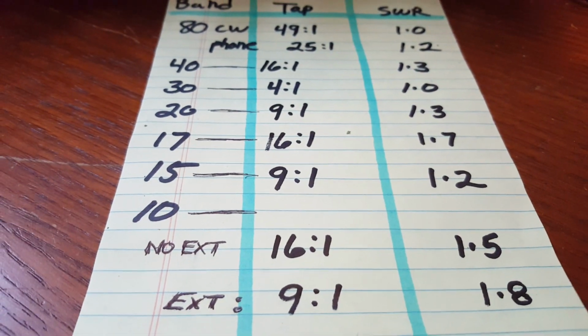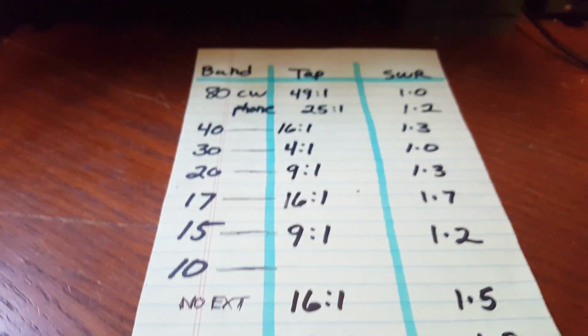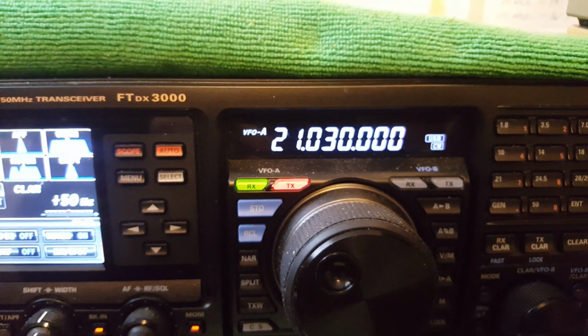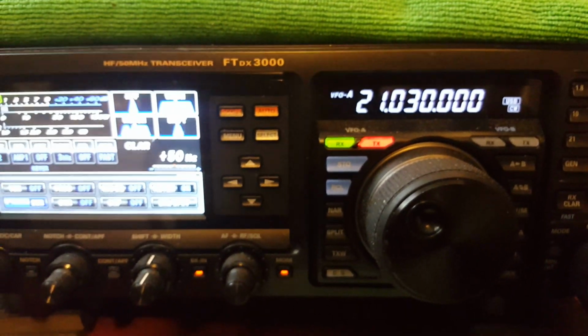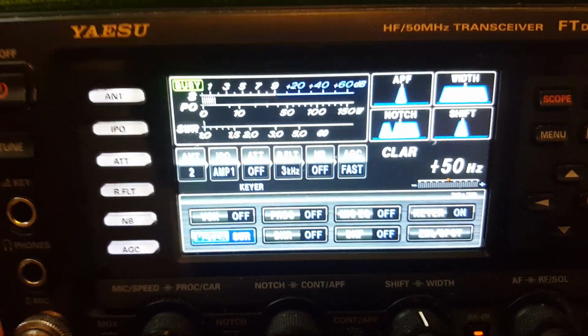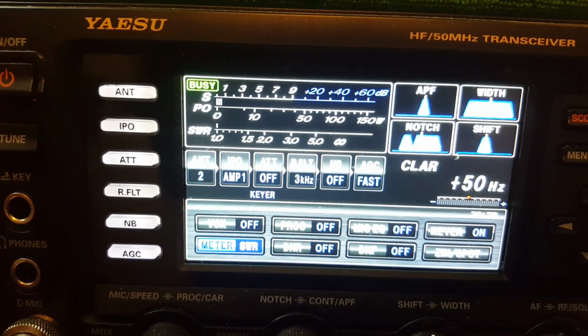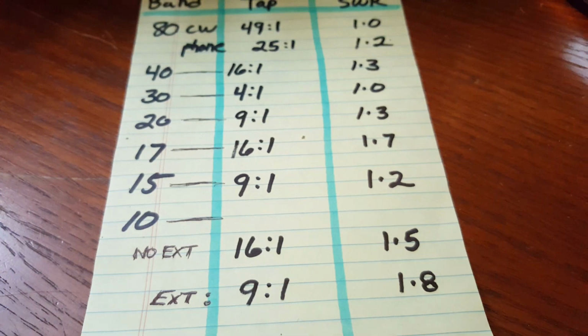And when I jotted this note down, I got a 1.2 to 1 match. I'm turning the volume down. So now I'm on 21030. I'm using the 9 to 1 tap. I don't need to show you. And I'm getting this kind of match. Ooh, we're still on 100 watts. I hope it's acceptable. 1.25 to 1 maybe. So there you go, 15 meters. Hang on.